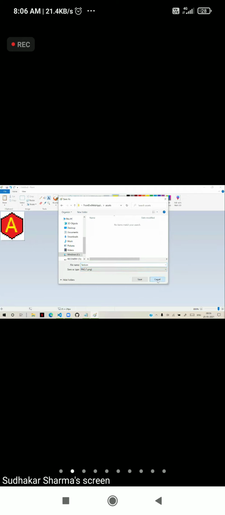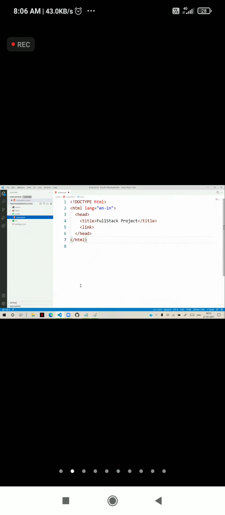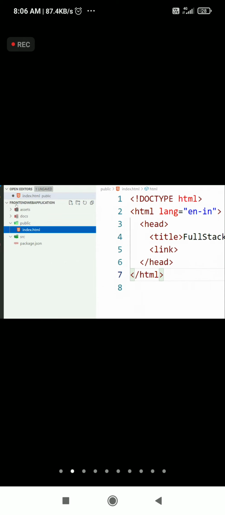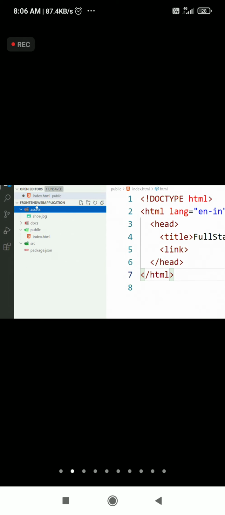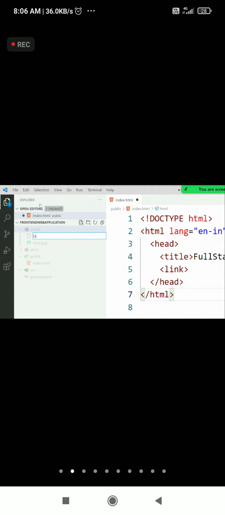I will show you an easy method actually. What you do is directly in your project, observe carefully. In your project, go to the assets folder. In the assets folder, you add a new file and give the name as favicon.ico. That's it. You can directly give favicon.ico.